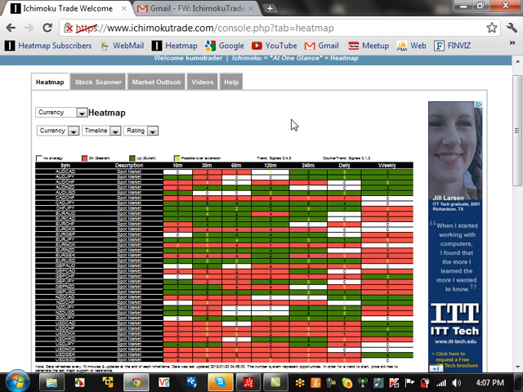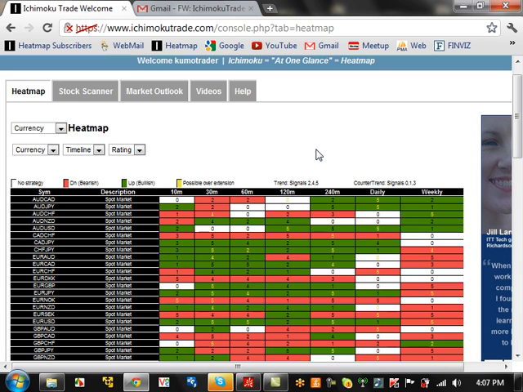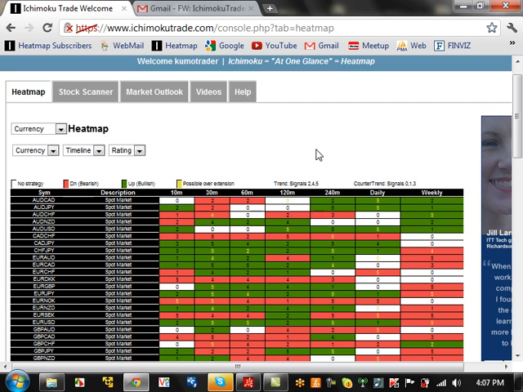Just like any web browser, you could hold down your control key and press the plus key or minus key, and it'll allow you to enlarge or decrease the screens. We're going to do that in just a minute and go from there.